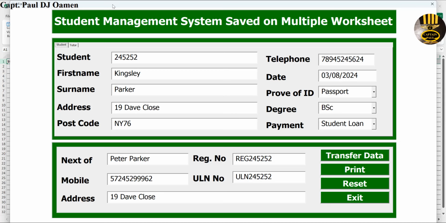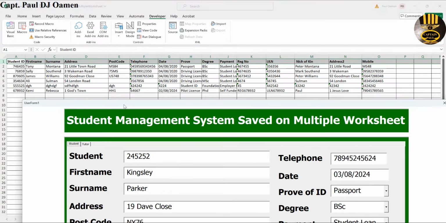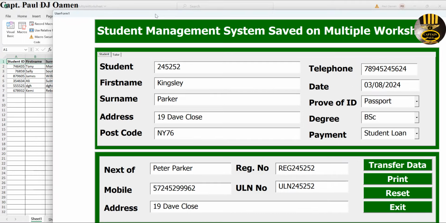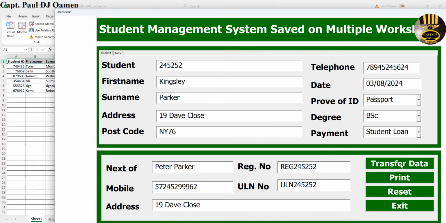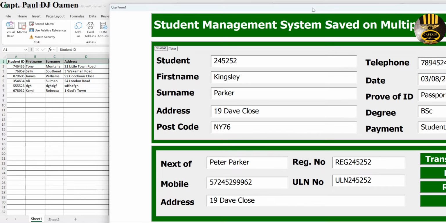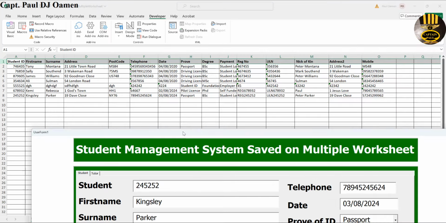But the point is, we haven't actually added this data straight onto the worksheet. To add that data, all you need to do is click on Transfer Data. Take note of this. The name is Kinsley and I don't seem to have any Kinsley on board. So we come right down here, click on Transfer Data. There we go, that's Kinsley's details right there.